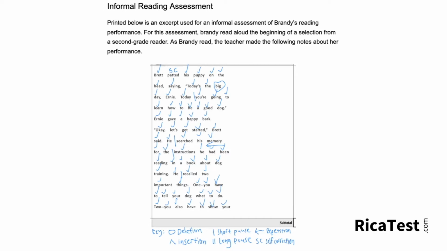For this assessment, Brandy read aloud the beginning of a section from a second grade reader. As Brandy read, the teacher made the following notes about her performance. Okay, so I'm going to quickly scan this. First I see that there's a key at the bottom: deletion, insertion, short pause, long pause, repetition, self correction.